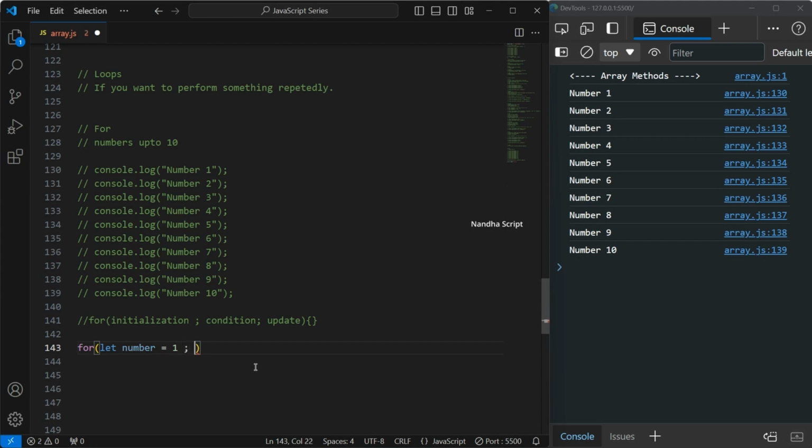After that, I am checking the condition. I need to print numbers up to 10, correct? So 1 to 10 we need to print, so I added a condition that the number should be up to 10. After that we need to give the third expression, the updation. It can be an increment or decrement, anything you can give. For my purpose I'm going to increase the value by 1, so I added number++. Number++ means it will increase the value by 1. You already know this, right?